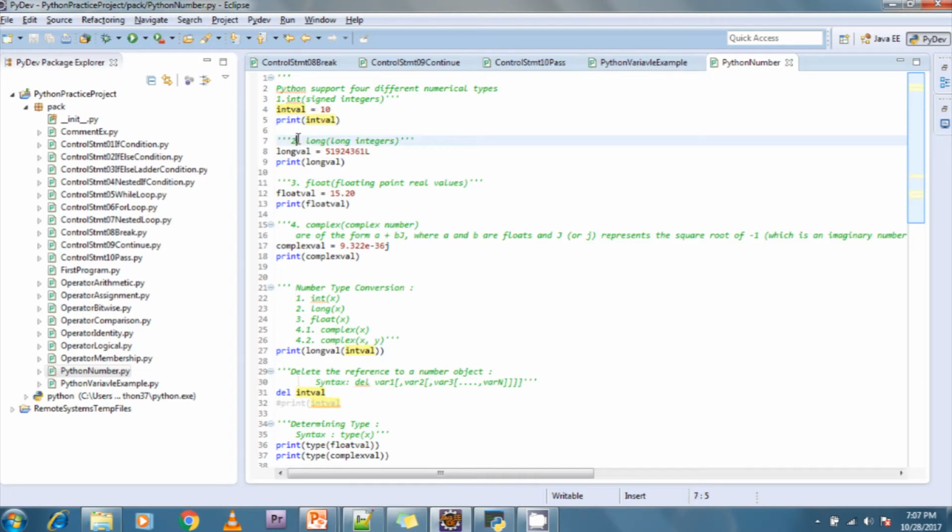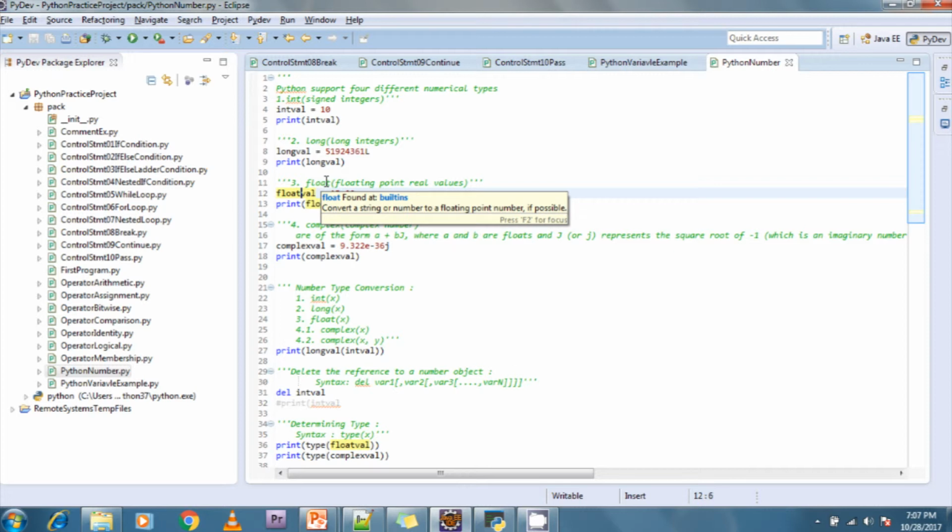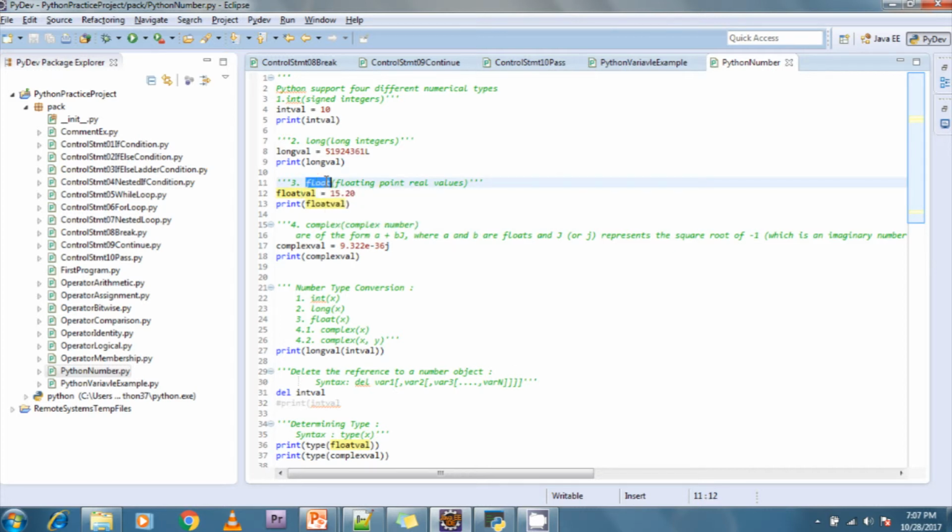The second type of number is long. Here I'm creating a variable called long_val. I'm putting the number along with an L, which indicates this number is of type long. Now I'm printing it here. The third type is the float number. A float number has a fractional part, like 15.20. This is the float number. I am printing it here.